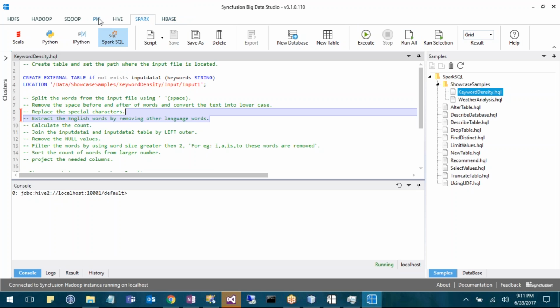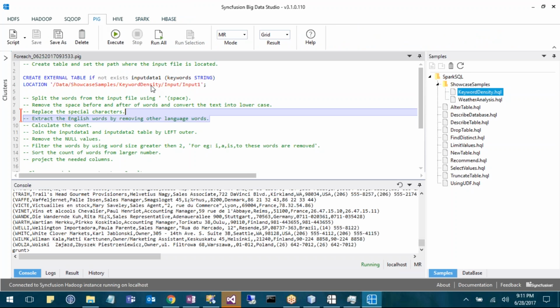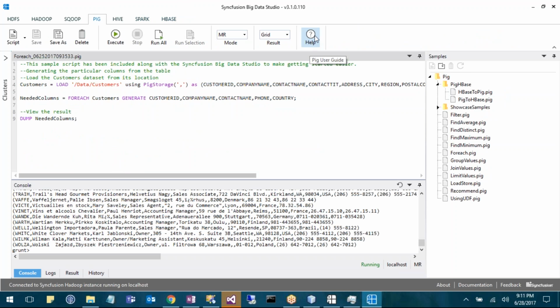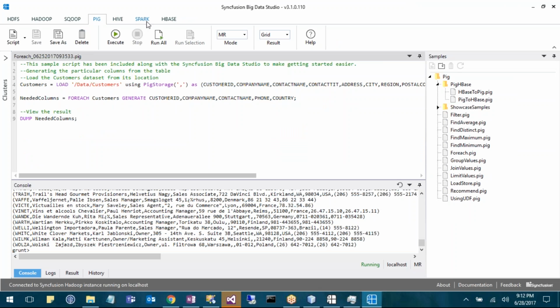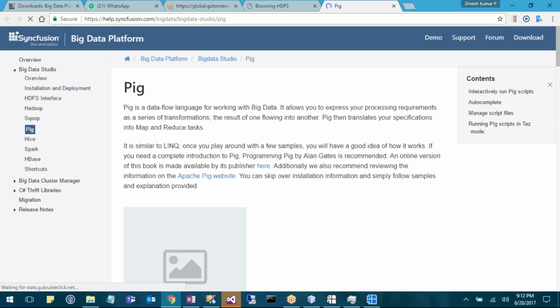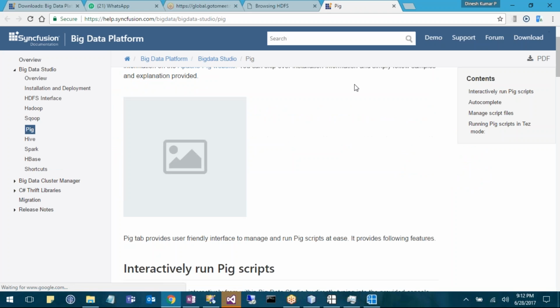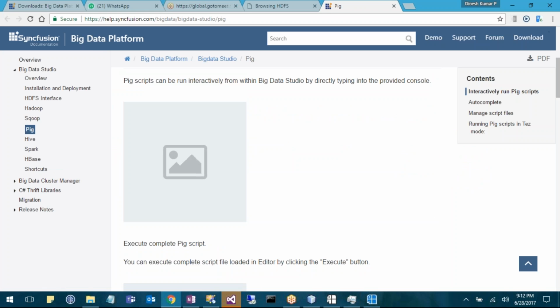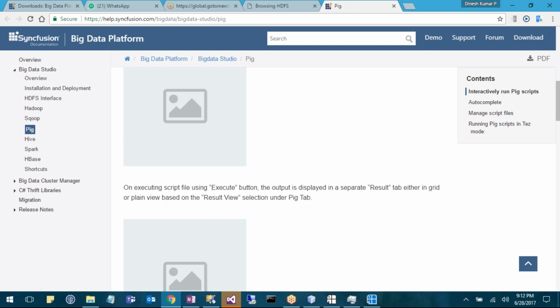And in any case, if you want any help, just click this help button. It is available in all the tabs. This will navigate to the company's help site, and it will have some information on what Pig is and how it has to be run. All those things will be there.